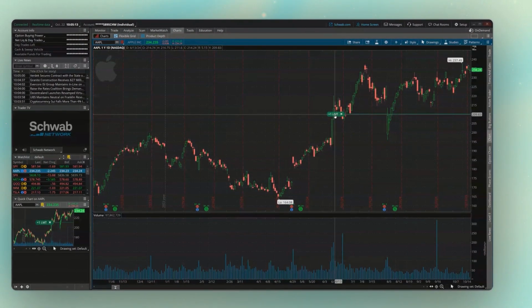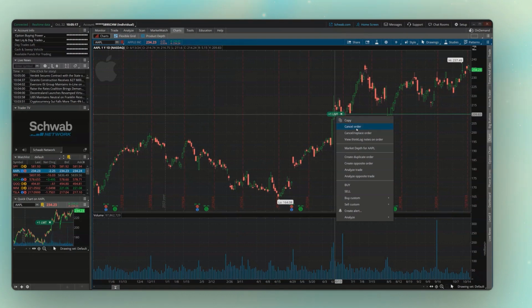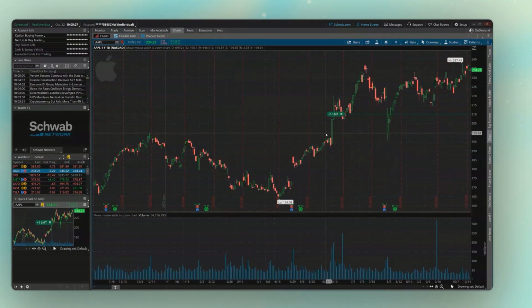And later on, I could edit that order by simply right-clicking on it and either hitting cancel order to outright cancel it, or cancel/replace if I want to edit it. Now we've already gone over that, but I wanted to show you another thing I could do from here, which is actually just drag the order up or down to the new price I want to move it to.